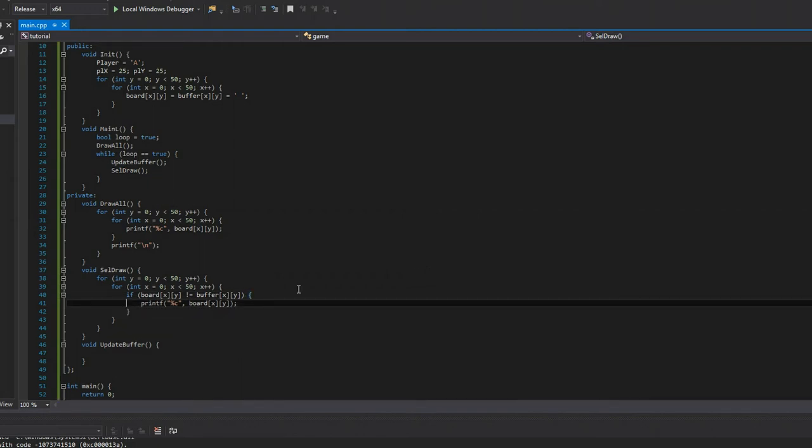So how it works: we have our board, which is the thing that we will draw next, and there is a buffer, which is the previous frame. If there is any difference between the previous frame and the next frame, then we will change only this part, and everything that is the same will just stay the same. So if you have a lot of objects in your scene, then it would get a bit laggy.